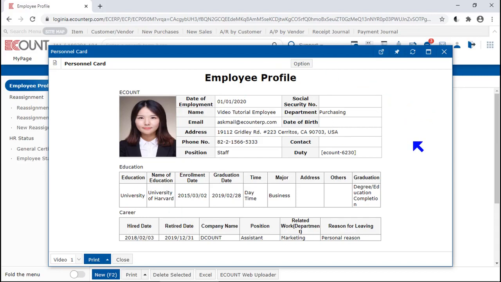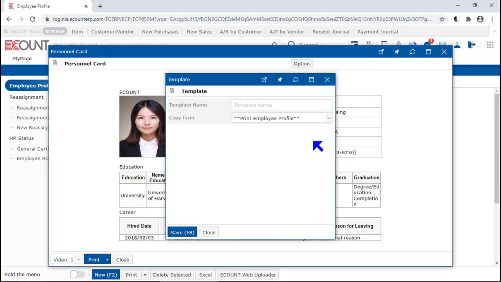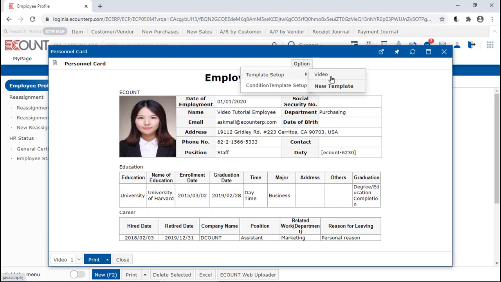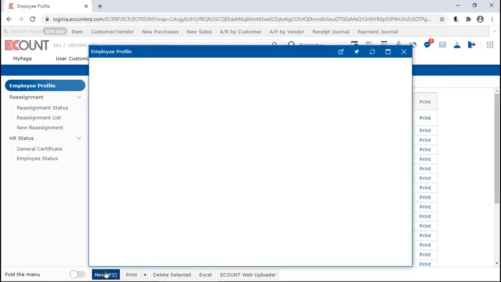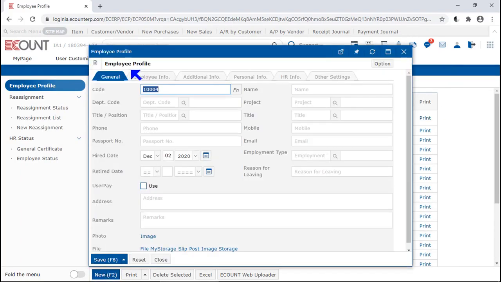And also, if you want to edit an existing template or add a new template in addition to the default template provided by ECOUNT, click Option at the top right, Template Setup. Click New Template, or click on the desired existing template to edit the template. Then, if you click New button, you will see from General tab to Other Settings tab at the top.